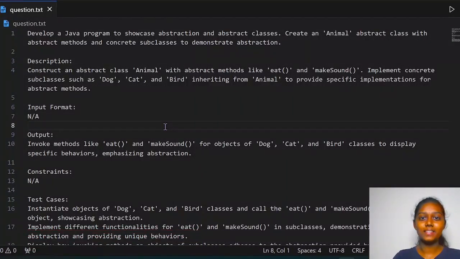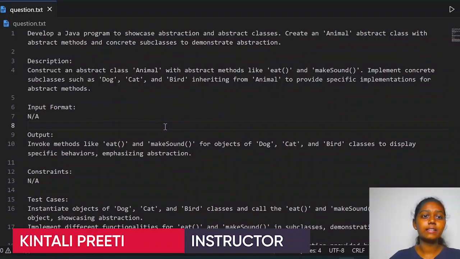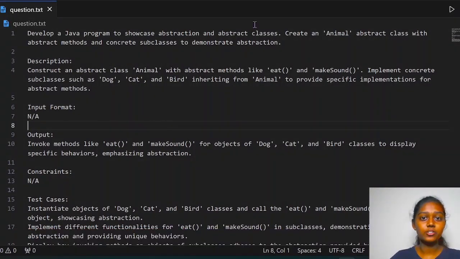Today's day 8 and let's see question number 1. The question is: develop a Java program to showcase abstraction and abstract classes. Create an animal abstract class with abstract methods and concrete subclasses to demonstrate abstraction. So today's question is going to deal with the concept of abstraction.